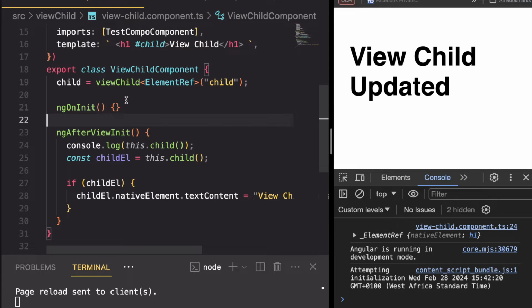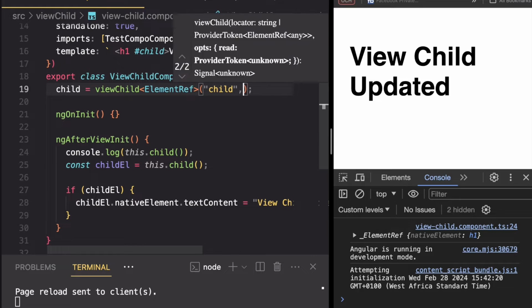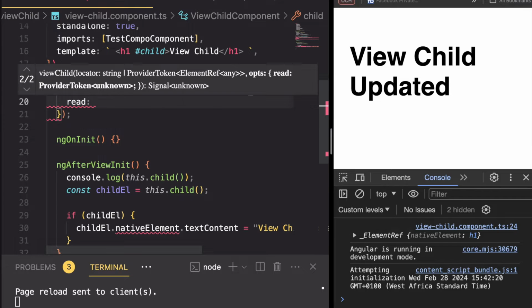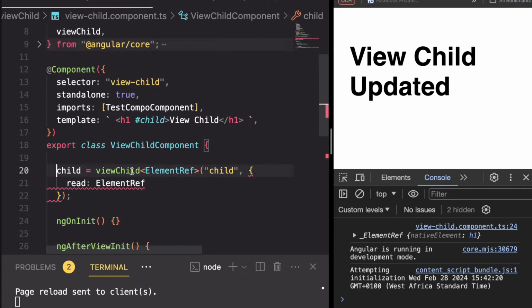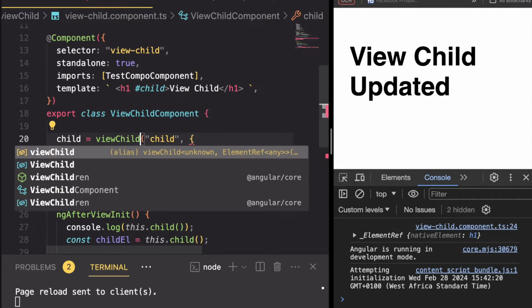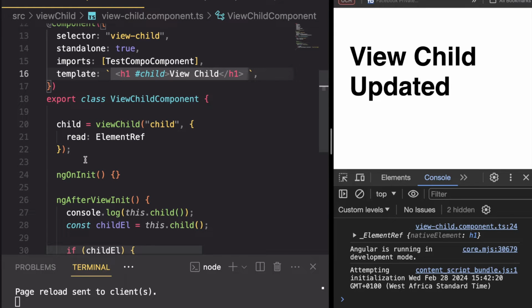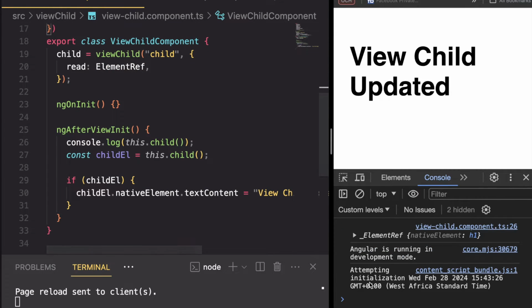Now we can also use the read property here. Remember in the last video we saw how we can use read to tell the @ViewChild decorator what provider token to resolve from the result. So to do that, we'll have to pass another parameter, and then we'll pass the read property and then the value. So we are resolving an ElementRef. So we're having an error here. So let me clear this. So we're now reading off an ElementRef from this h1. So this child will become an ElementRef, which is what we are doing.